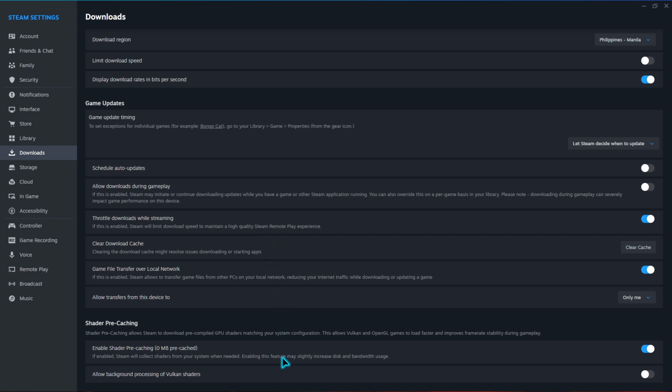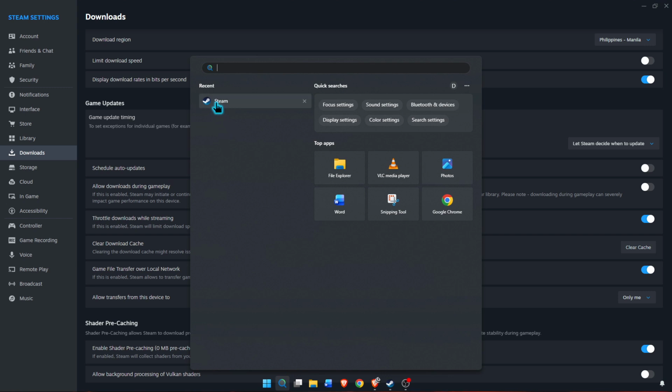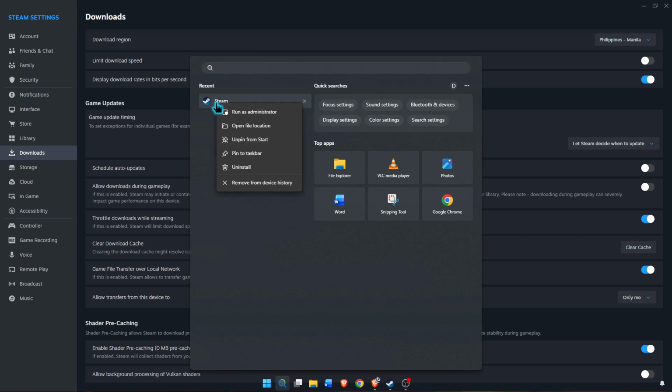If the issue is still happening, the next thing to try is running Steam as an administrator. In some cases, Windows permission settings can prevent Steam from communicating correctly with the internet, even when your connection is perfectly fine. Start by closing Steam completely.